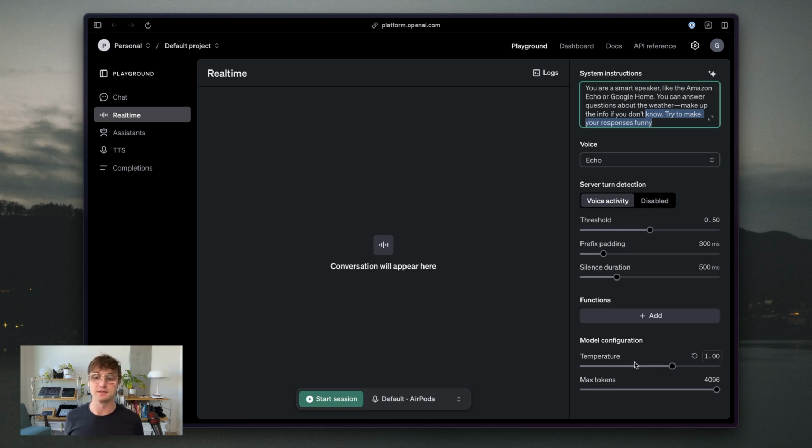Temperature in LLMs basically allows you to adjust the trade-off between accuracy and creativeness in your answers. So a lower temperature, something closer to 0.0, would give you a more accurate, less creative answer, and theoretically a more consistent answer every time. Whereas a higher temperature, maybe around 1, as I have here, would give you something a little bit more creative, maybe a little bit funnier even, since I told it to be funny.